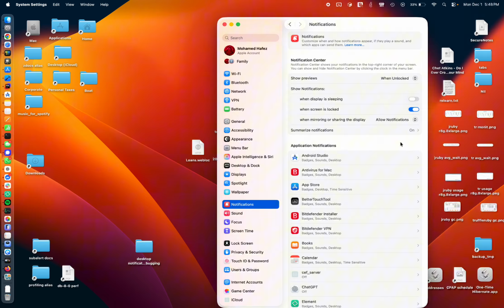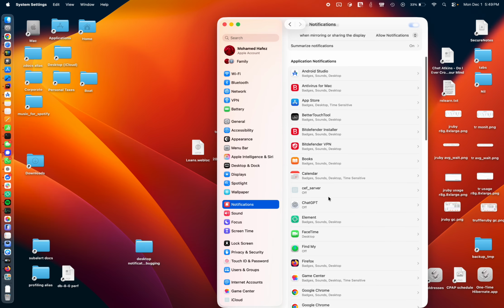A bunch of this stuff is just for preference. If you have an external display, make sure that this is set to allow notifications, because by default, it doesn't show notifications when you have an external monitor plugged in. Go figure. Okay, next, under application notifications, scroll down until you see your browser.